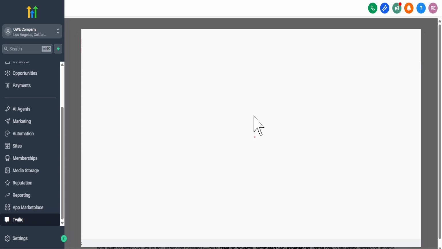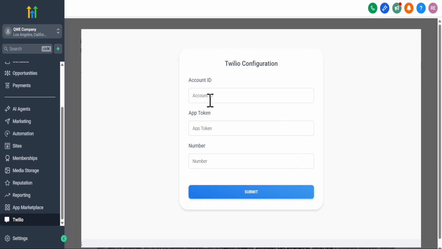Paste them carefully to avoid typos, and ensure the country and messaging settings in Twilio align with how you plan to use the number. If this number will be your primary line, select it where prompted so it becomes the default for outbound calls and texts. When everything looks correct, submit your configuration to save and connect the services.